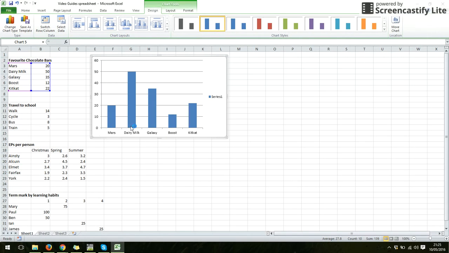So if I say this is a set of a certain number of people who we asked picked their favourite chocolate bar, I know 50 is Dairy Milk. I know 35 is Galaxy. That was the specific number of people. Okay, so that is a bar chart or a column chart.